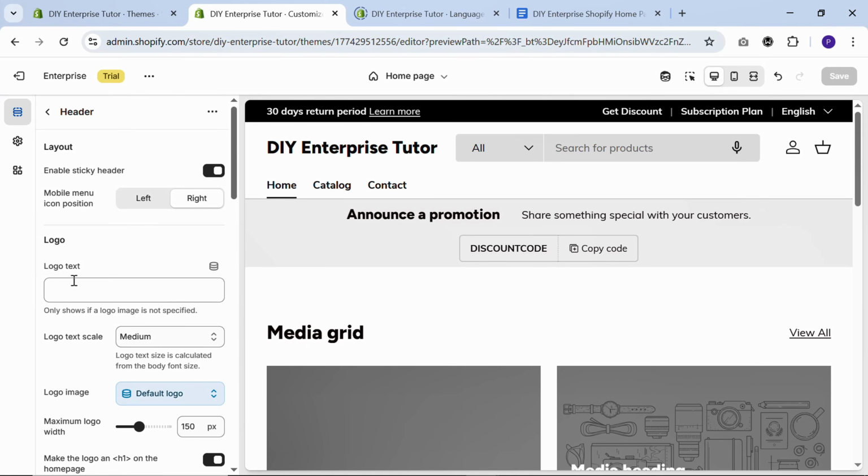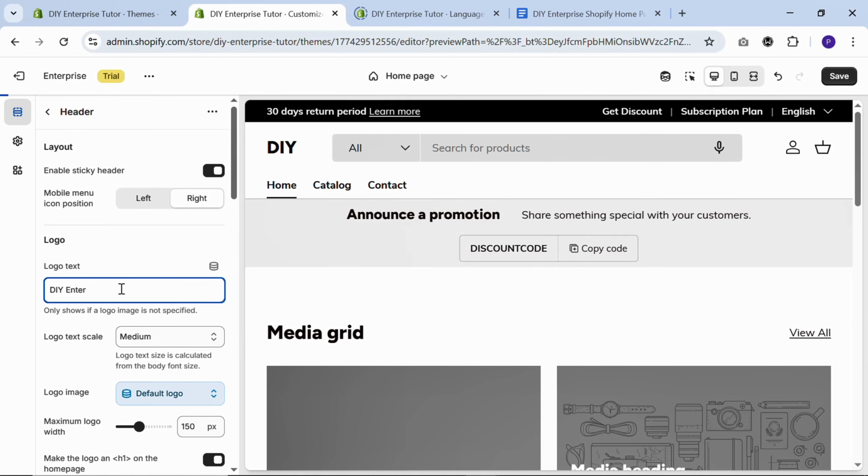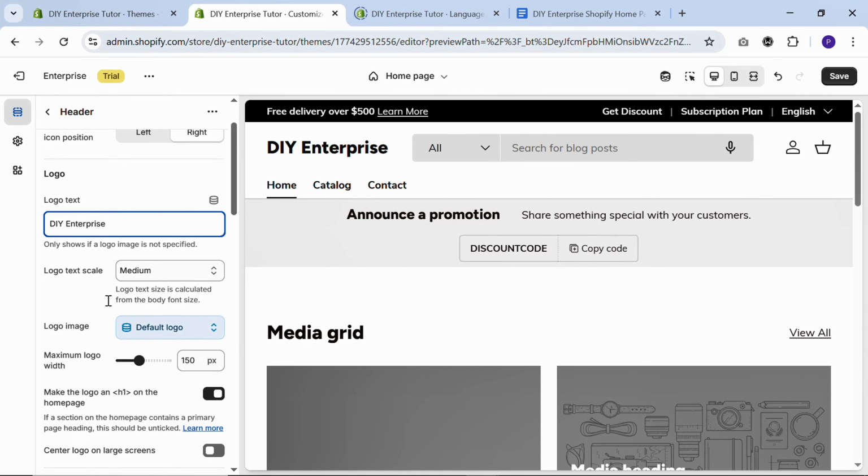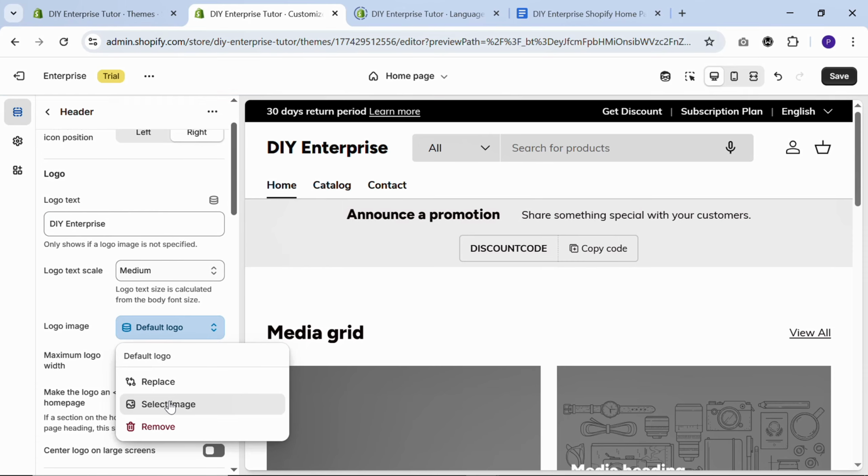We can see the logo text, which is an alternative if the logo is not displayed. I will click on the logo text box and type DIY Enterprise. Next, I will move on to the logo image. Click on the selection box and select image.